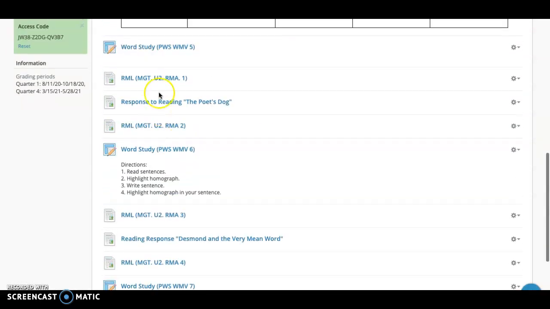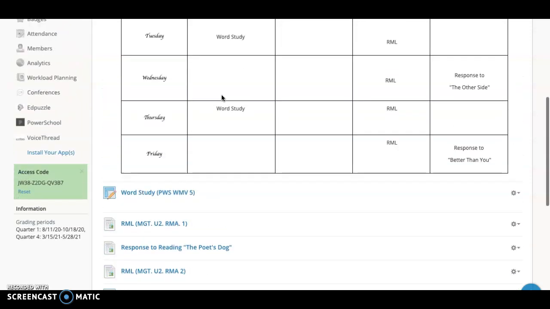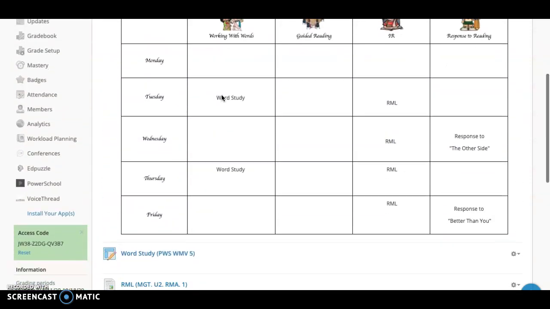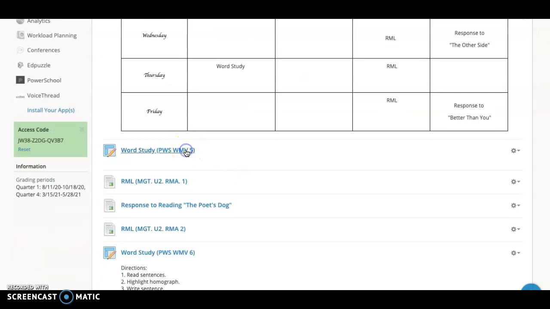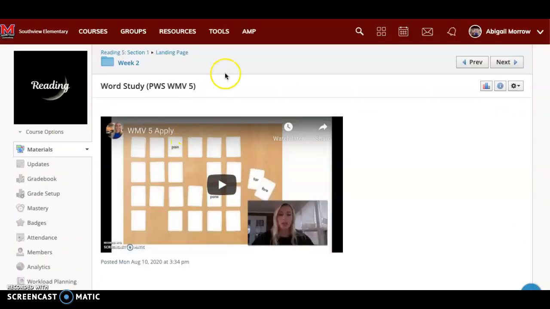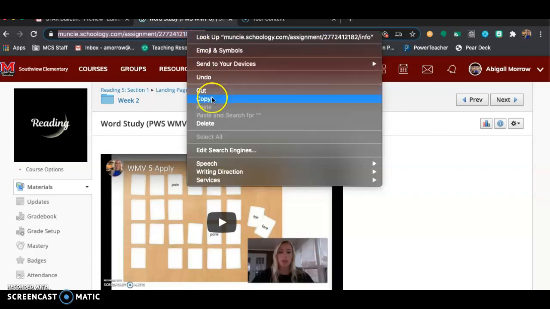And if it's not, you can double check with your slides and make sure that your letters and numbers up here match. So PWS WMV5. I know that's my first word study on my slides, so I'm putting that there. So to link these, click on the link, and then you're going to move up here where it says Muncie.Schoology and then has a bunch of other things, and you're going to copy it.